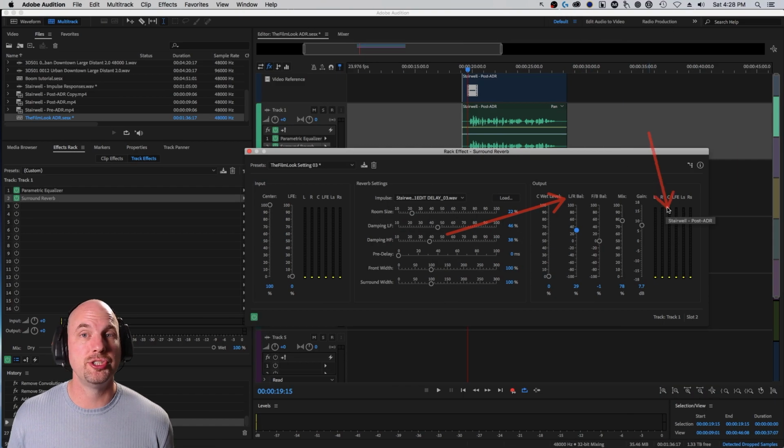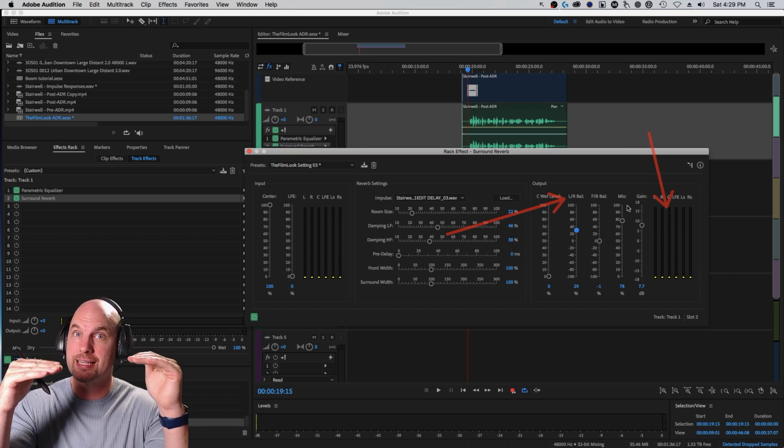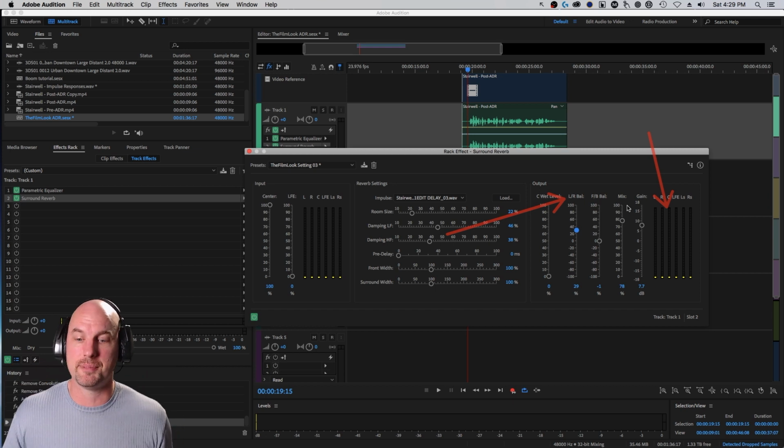And remember that you want to use your ears, not the levels, to be able to balance this, because the levels will have them exactly the same, but your brain will interpret it opposite. Generally, you're going to be at about a 30% setting.